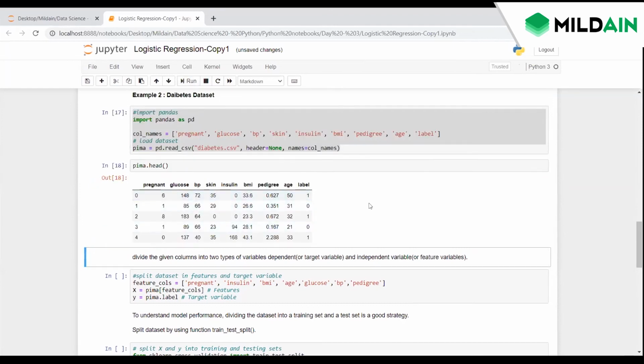Now let me check how the data looks. This is my data. What is this label? The label is my prediction, sorry, output. Whether she is pregnant, the glucose level, BP and insulin are this much. A label of 1 means she is suffering from diabetes. Based on all these parameters, we try to predict whether the patient is suffering from diabetes or not. That is what the label is.